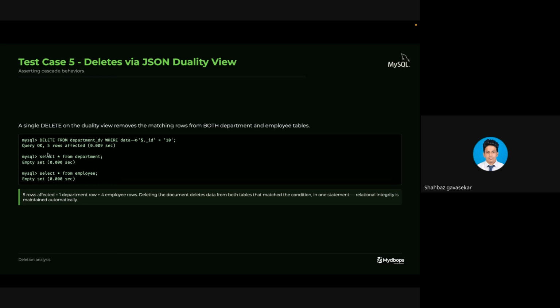From this, what we can say is relational integrity is maintained automatically when we use JSON duality views. You delete the data from the parent table, the respective data which is matching from the child table is also deleted. So these were the CRUD operations which we tested on JSON duality views.